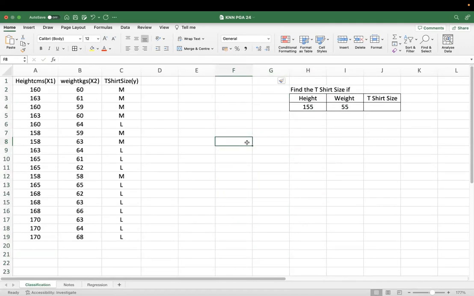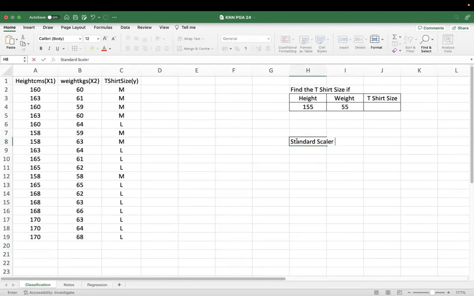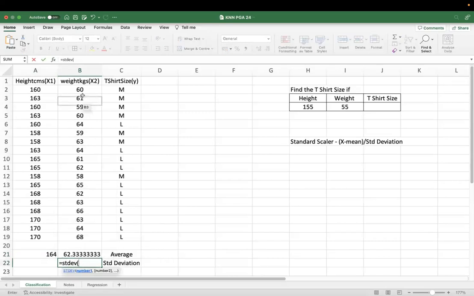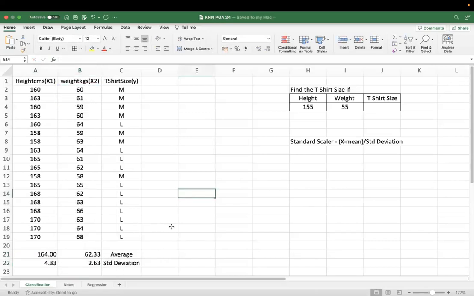Okay. On this data, we will implement standard scaler. What is the formula for standard scaler? X minus mean divided by standard deviation. So we need to calculate the average and standard deviation for the data. Equal to AVERAGE, open bracket, and equal to STDEV, open bracket, the average and standard deviation for the observations. Right? I'll have to calculate the average and standard deviation.